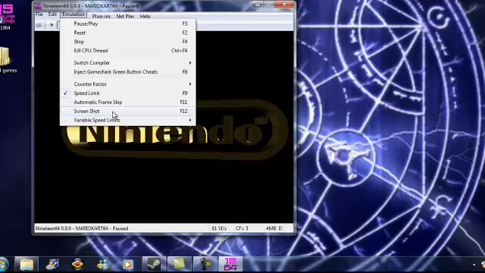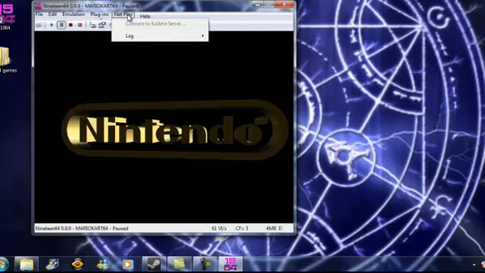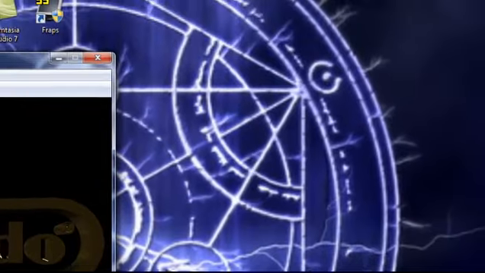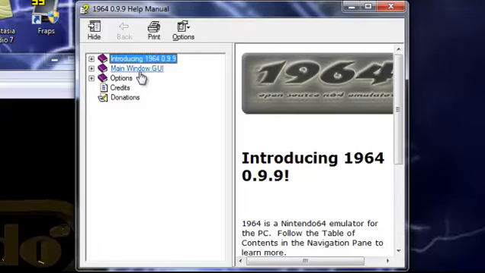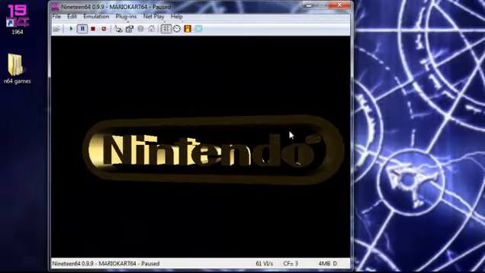There's even screenshots you can take. Plugins, you can mess around with that. Find what you want. Net play, some things do, some things don't. To help, it'll tell you about the manual and all that lot. If you go in the manual, it should somewhere find the controls. And normally it's pretty simple to use.